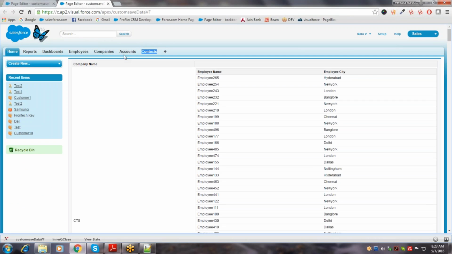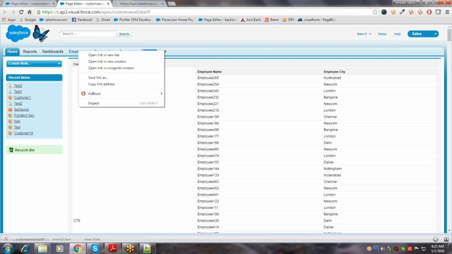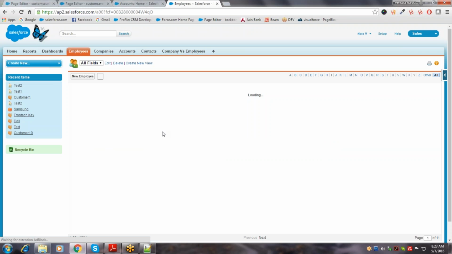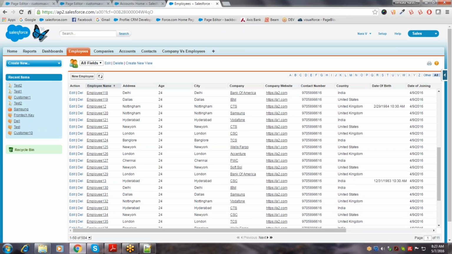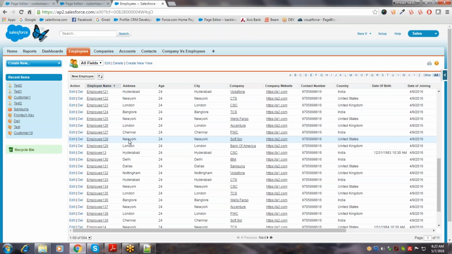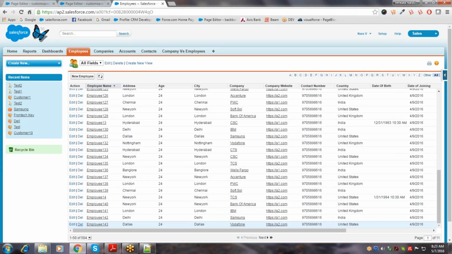A search functionality on account or employee object. Let's say how many records I have in employee. Yeah, I have a total of 504 records with different cities. It's good to go with the employee object. Let's say I have 504 employees in my database system.